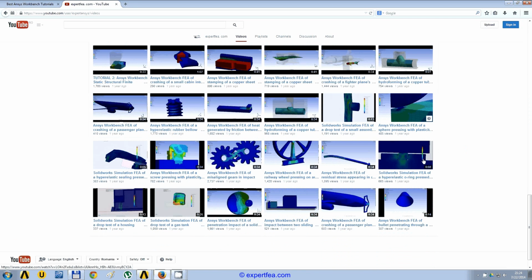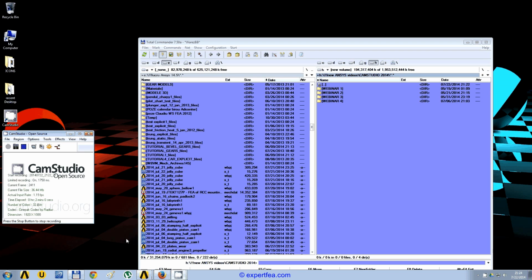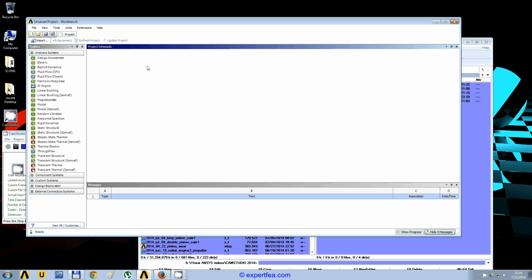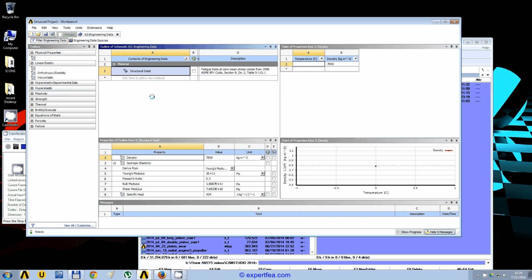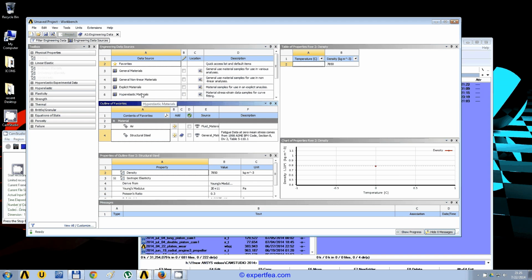So, today's FEA exercise will be a drop test of a jello material, a very soft rubber material. We have opened an explicit dynamics analysis and it's time to define the rubber-like material. So let us go to engineering data sources, and from here we will select hyperelastic materials.